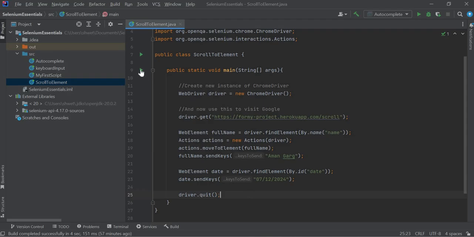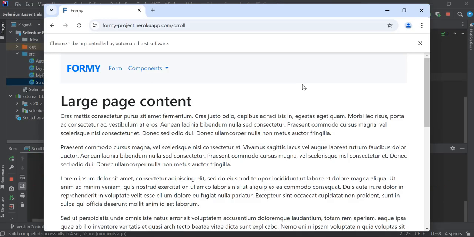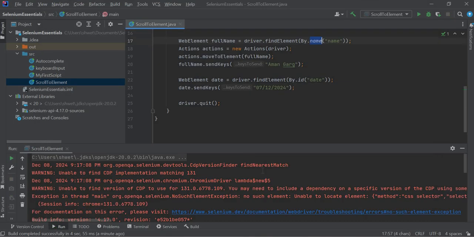So I will go ahead and run this test and we'll see how it works. So it has opened the page. Now it will scroll down. So I can see my test failed. I have used an invalid locator here. Due to that it failed.